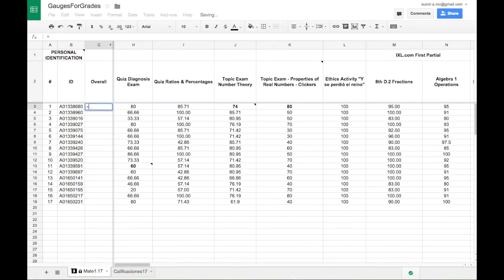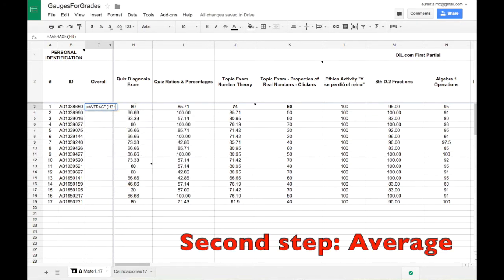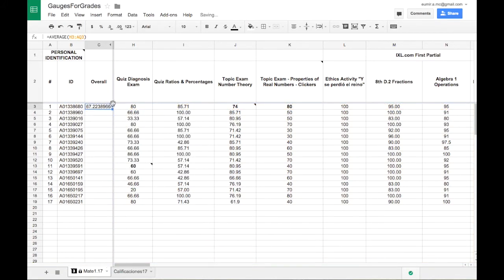Let's call it overall. Then, let's calculate the average for that student. It goes from H3 to AQ3 in my case. Then, drag that cell down so we can have all our students' grades.